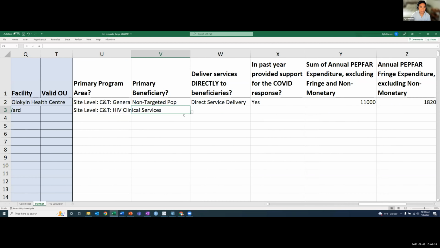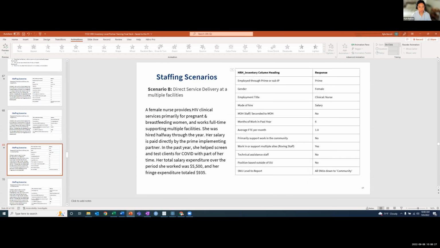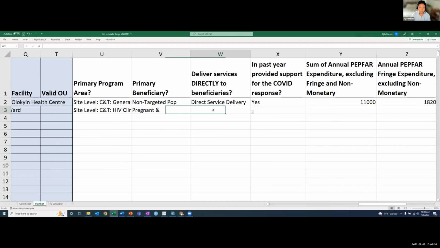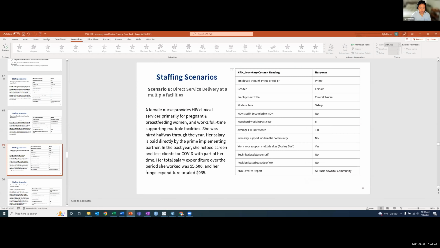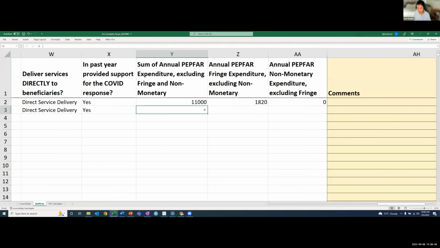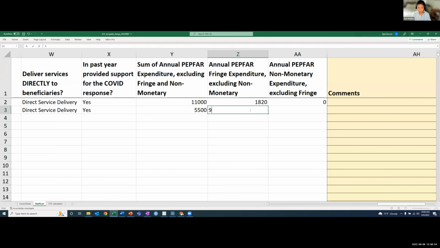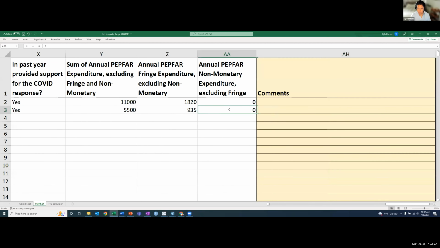And then in terms of the targeted population, she was mainly targeting pregnant and breastfeeding women. So you would put down pregnant and breastfeeding women as the primary beneficiary. And of course, she was doing direct service delivery. She was providing COVID-19 support. Her salary was $5,500, and her fringe expenditure totaled $935 here. Non-monetary expenditure would be 0 since she did not receive any additional non-monetary compensation.